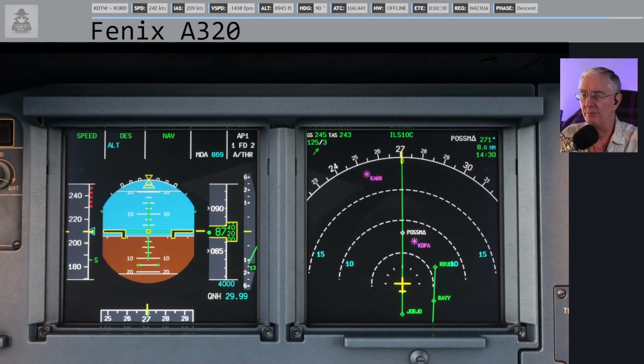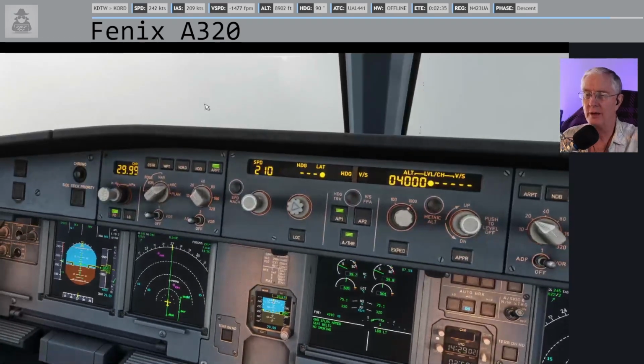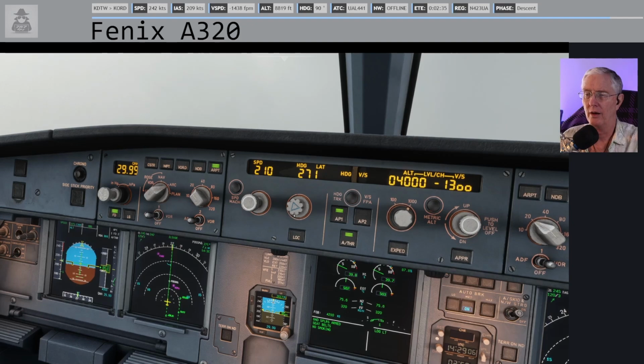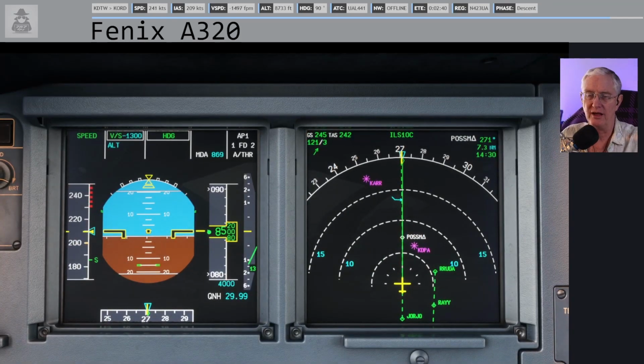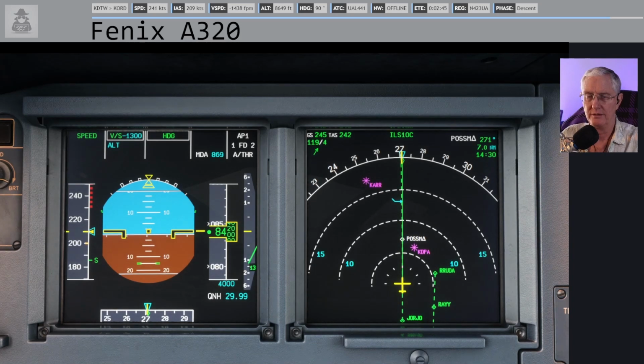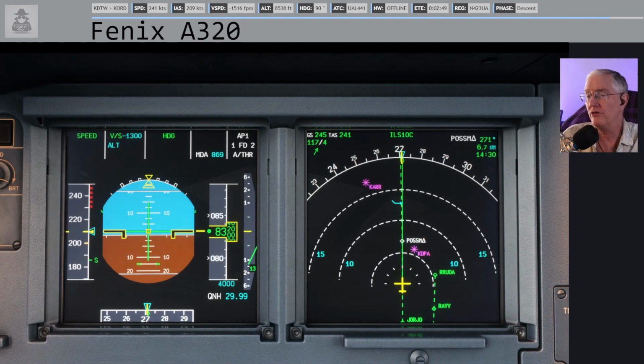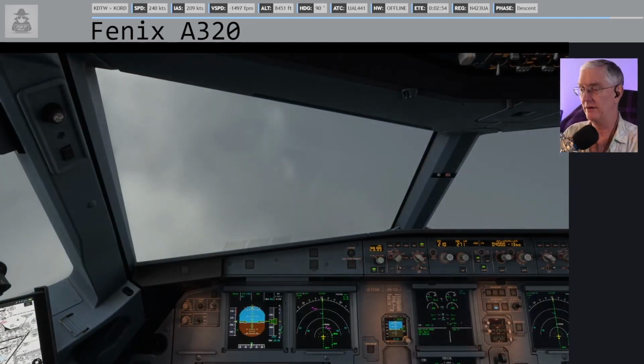As we come up on Possum, I'm also going to start thinking about taking control of my heading. So there's my heading, because we're probably pretty close to getting vectors there. We're passing 8,000 feet. We're going to 4, so a little bit beyond Possum, and then we can start our turn back in to the runway.